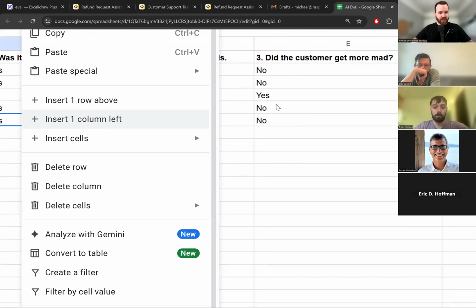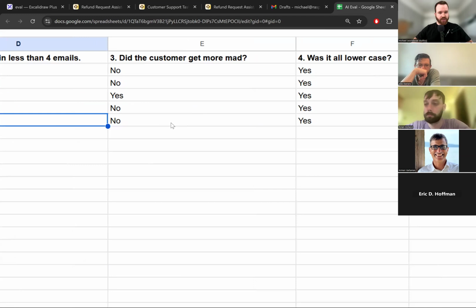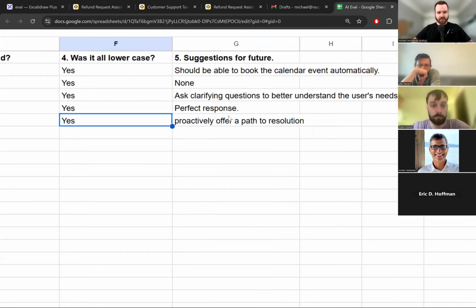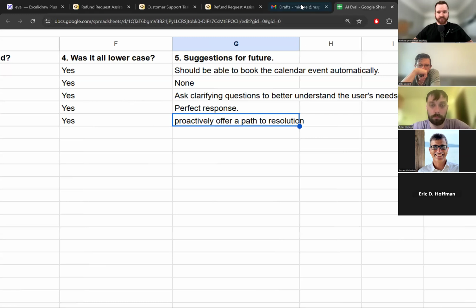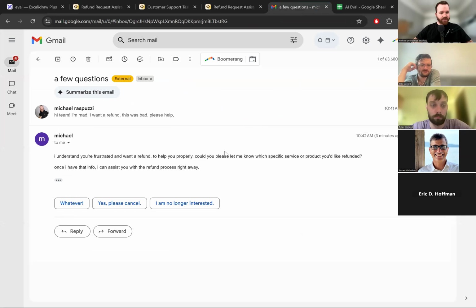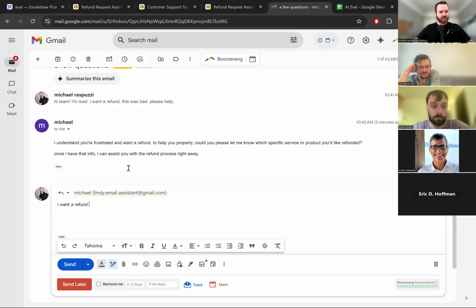So we got accuracy, resolved. Did the customer get more mad? All lowercase. Yes, yes, yes. Offer path to resolution. Let's see if this is here. "Understand you're frustrated. Could you let me know what specific service or product you'd like refunded? Once I have the info..." "I want a refund on purchase."